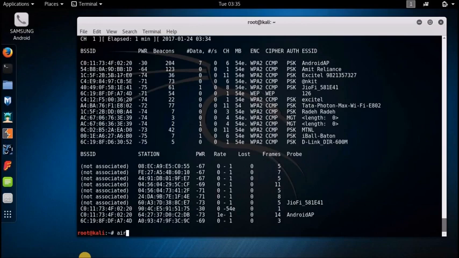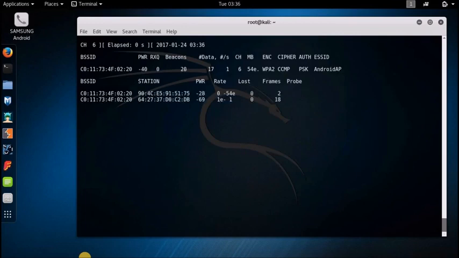Okay, now we will start on a specific target to filter out other access points, and I will simply start on Android API with the MAC address. You can see it is running on channel 6, and the BSSID I will copy and paste, and the output file where it will be saved with a name, and the monitor mode. Okay, now you can see it has filtered out, and there are two stations connected with this access point.